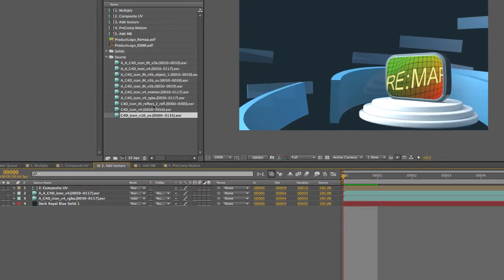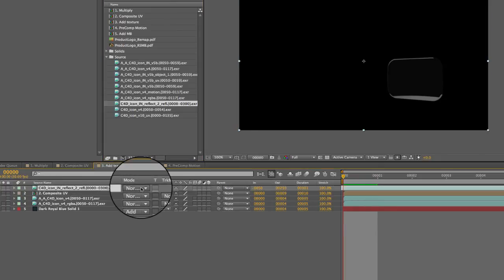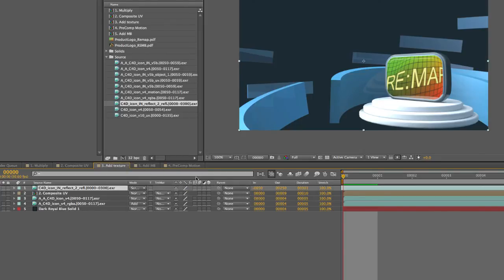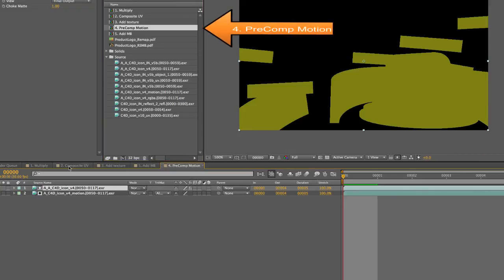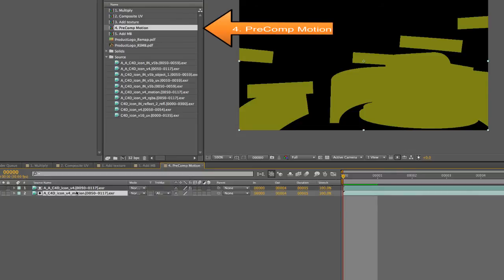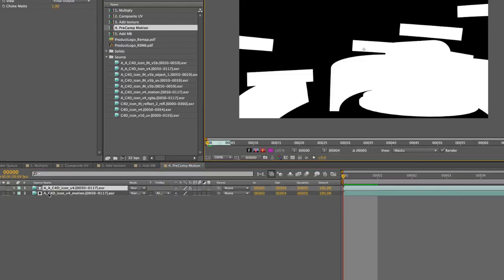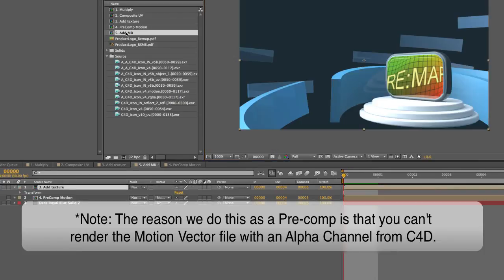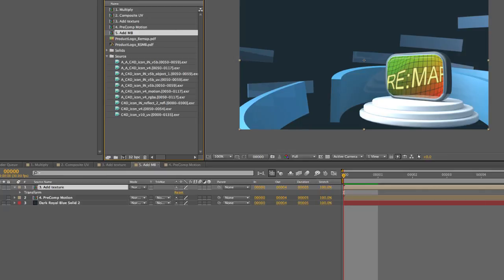We can render that now and jump back to AE and import the reflection. Obviously, I did a little rendering behind the scenes. and the reflection gets added. I use screen in this case to the add in texture comp so that the motion blur gets applied after the reflection. Now here's the motion vector pre-comp motion, which is just the motion vector file and the alpha channel for the motion vectors. Note, the reason we do this as a pre-comp is that you can't render the motion vector file with an alpha channel from Cinema 4D, and we apply that to our composite and over the background in the add MB comp.